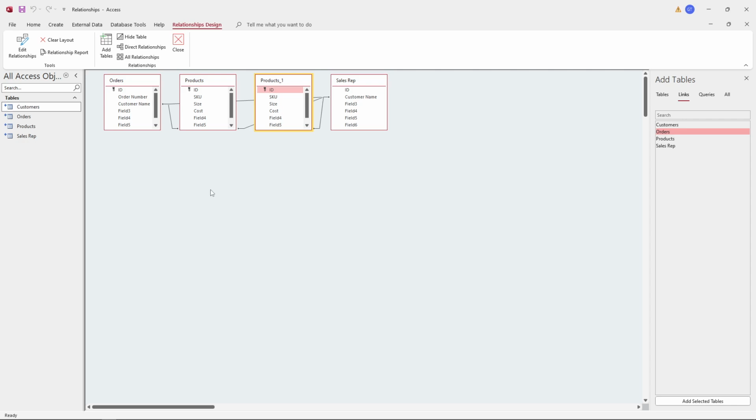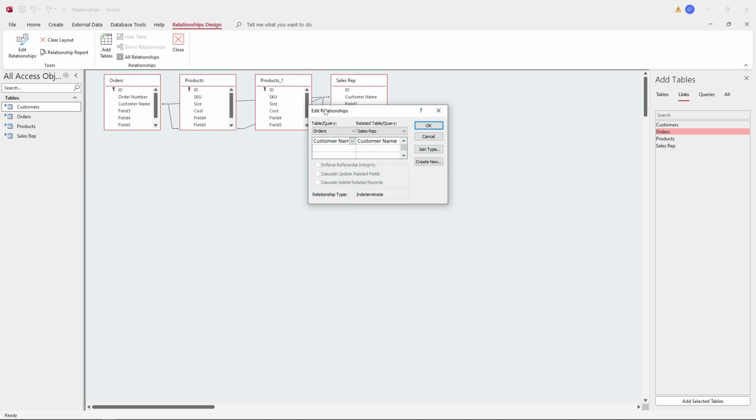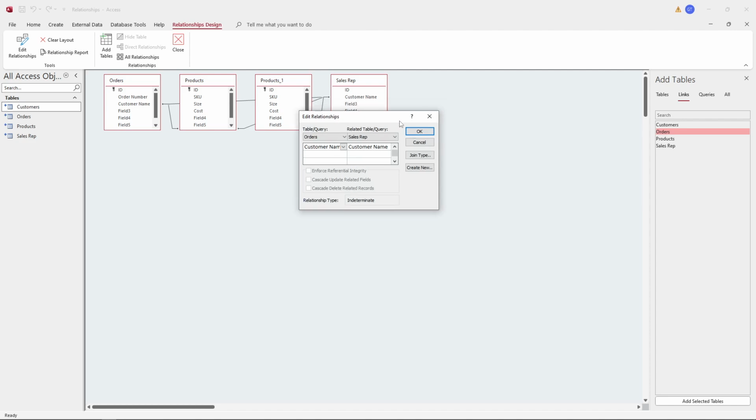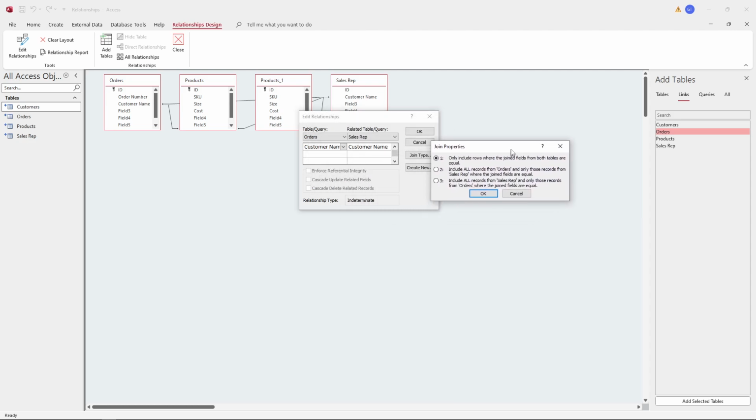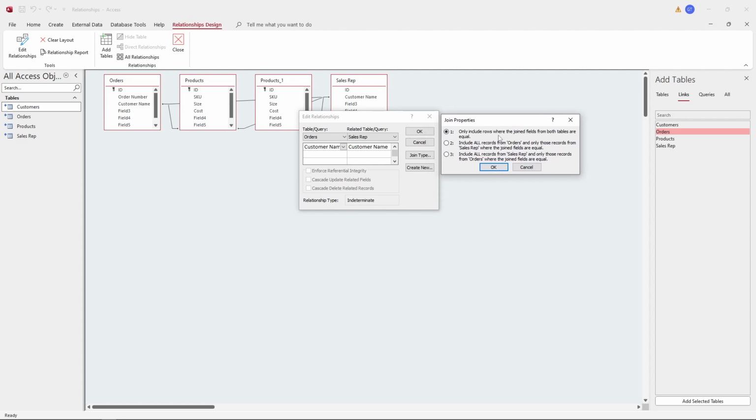Now comes the important part. To define the correct join type, look at the connector line between your tables and click on it. A small window will appear. This is your Edit Relationship window, and it's where you'll make the necessary changes. Click on the Join Type option to define if the join type between tables is correct. From here, you have three options to choose from.